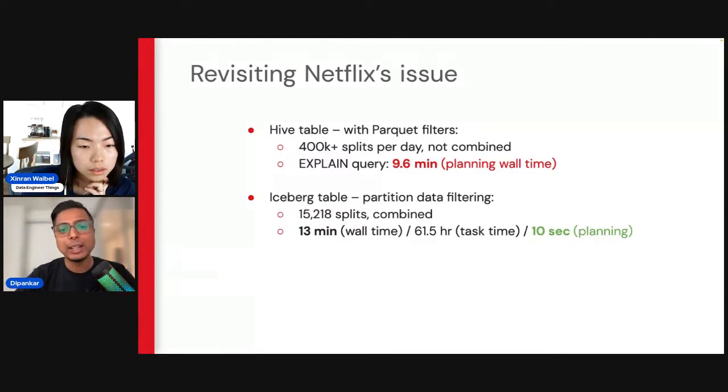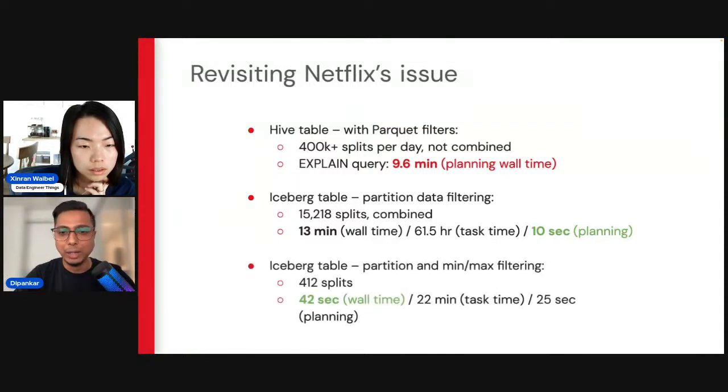But if you take a next-level step and use the manifest and the statistical information from Iceberg metadata and do min-max filtering, you can take this a step further. Basically, the execution time is reduced to 42 seconds from 13 minutes. As compared to Hive, where only planning took 10 minutes, now the entire execution with planning takes 42 seconds, which is a pretty impressive improvement as well.